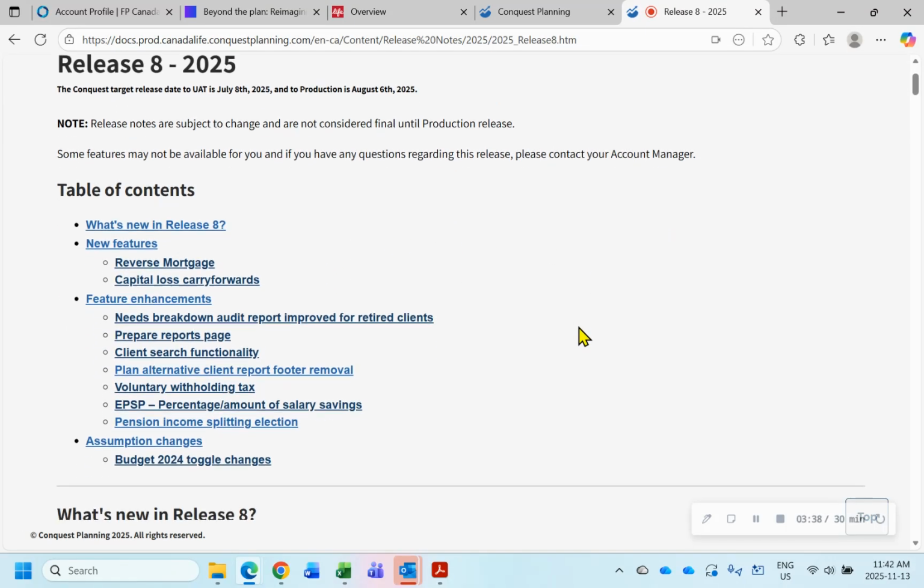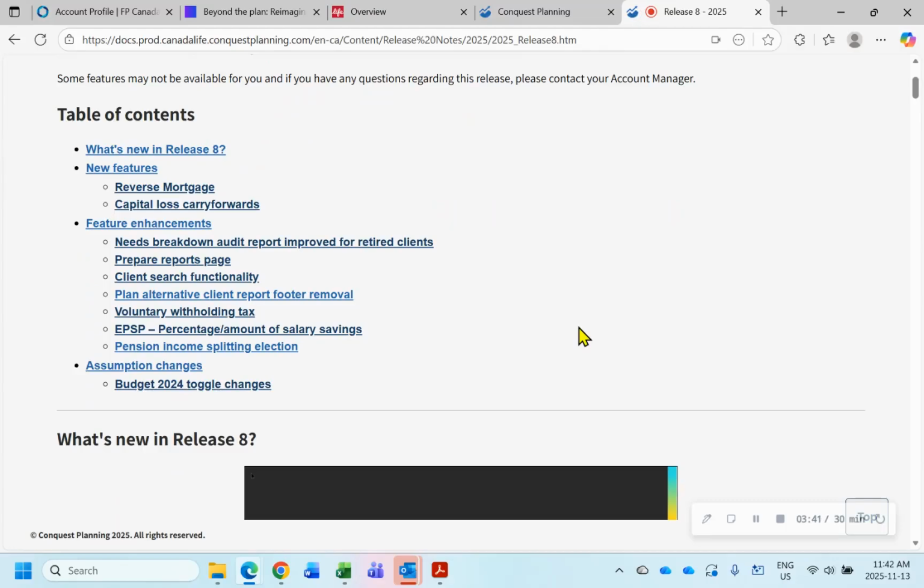Here is our table of contents. What's new? I'm going to start with the new features, then get into the feature enhancements, and then finally the assumption changes. Let's begin at the top.